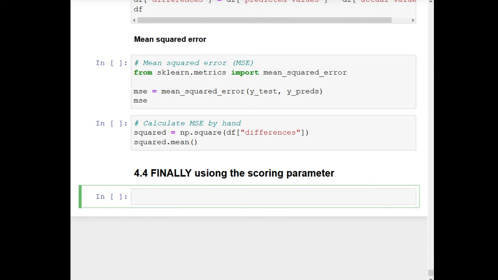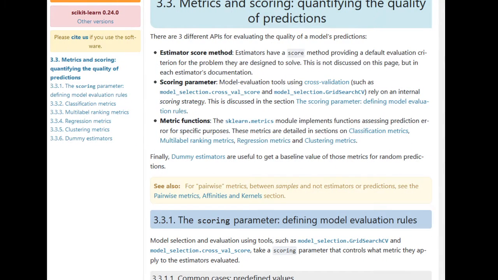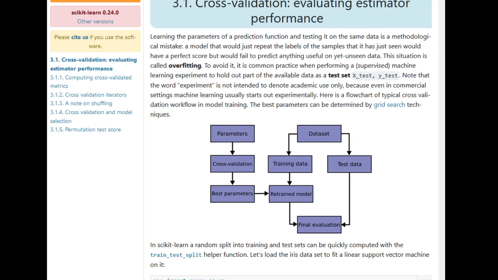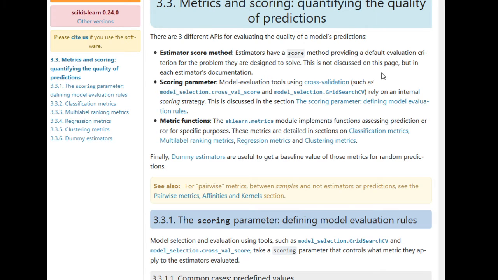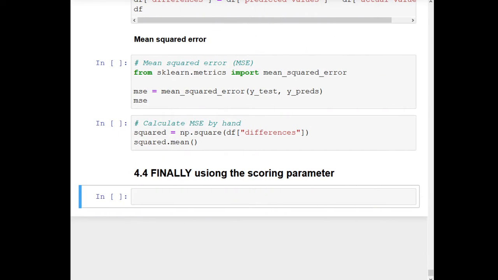So if I go back to the documentation I just showed you, metrics and scoring, quantifying the quality of predictions, what you will see is that we have the scoring parameter right here. Basically this includes cross-validation, so we're going to be using cross-validation. I have a video on that. I'll put a reference link just above. And basically we're going to be using cross_val_score to use the scoring parameter, if that makes sense. But you'll see in a second what I mean by that.